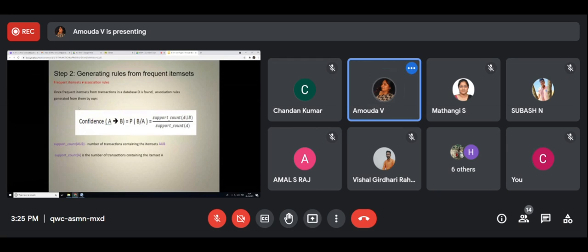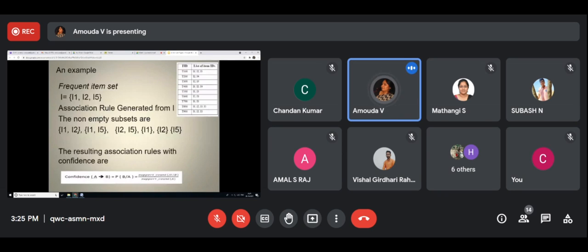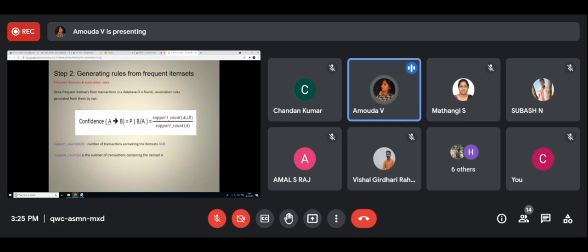Now, my throat is paining. Okay, what is formed now? First step, frequently occurring item sets are formed. So far what we have done, frequently occurring item sets are formed. Now we'll see from that how we can make the rules, generating the rules for the frequently occurring item sets.